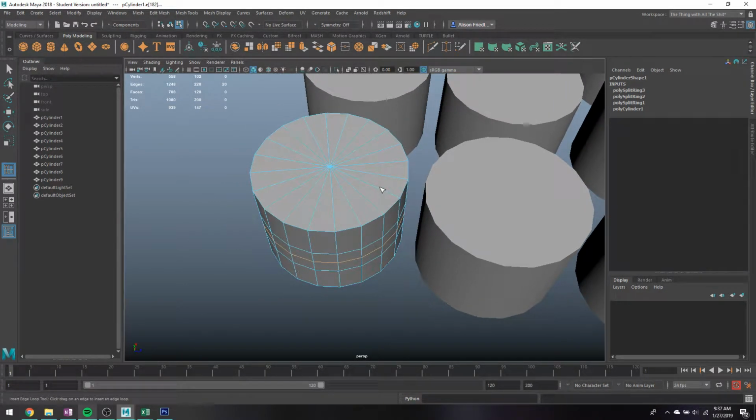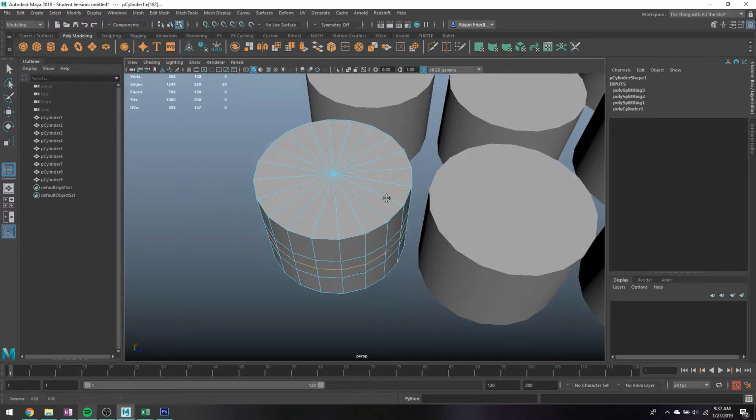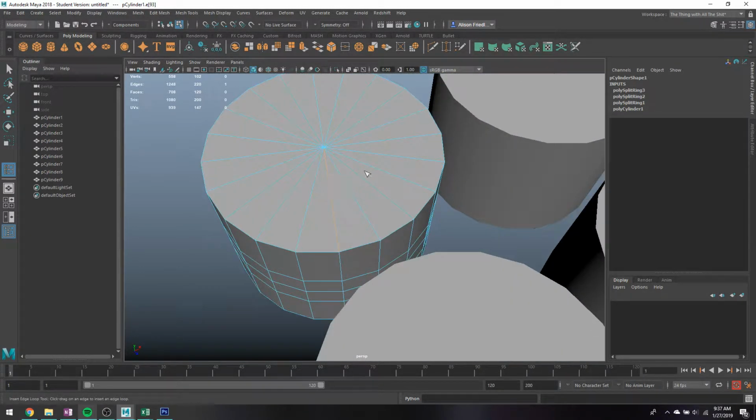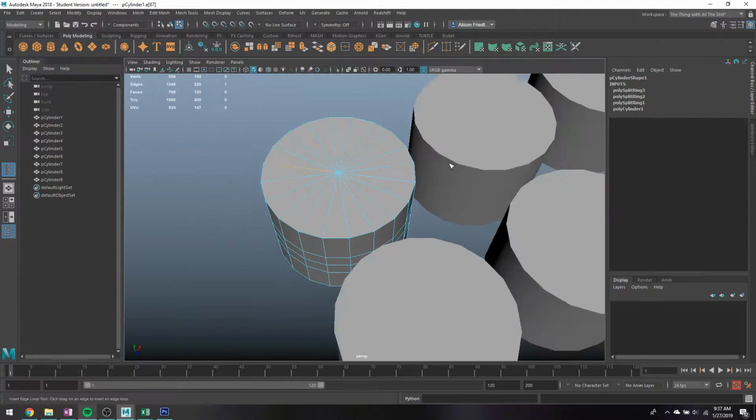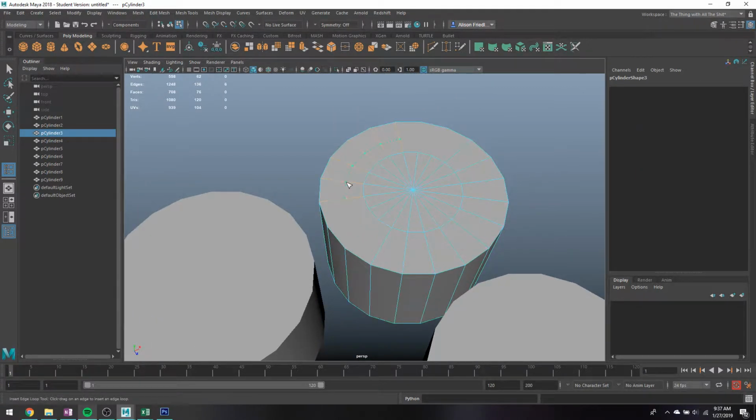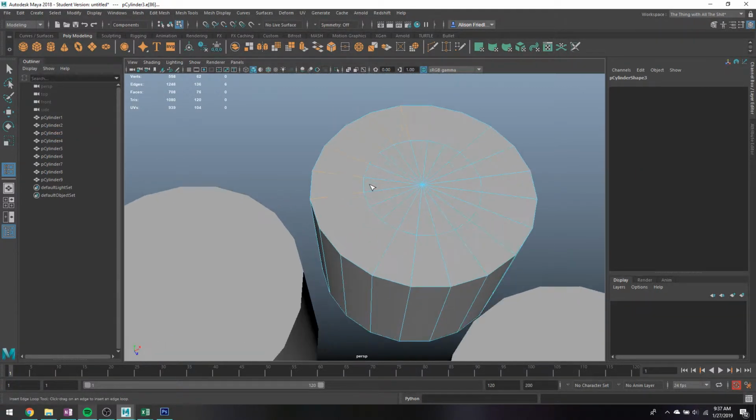So the downside about the Insert Edge Loop tool is that it does not work on tris. You can see the whole top of this is tris, and I'm trying to insert edge loops and I can't. It also doesn't like n-gons. I cut out some of the edge loops here, so if I try to insert an edge loop, it'll just stop because it doesn't know what the opposite side is on an n-gon.